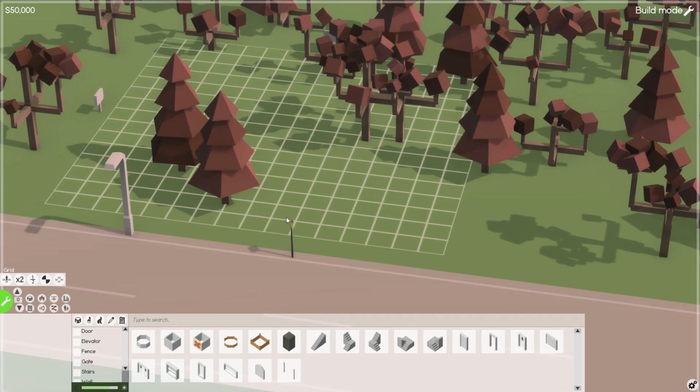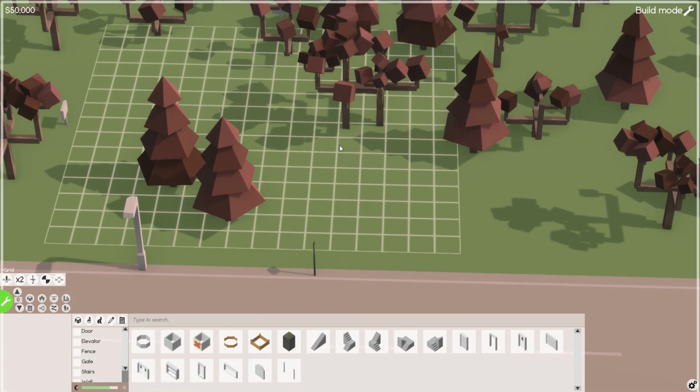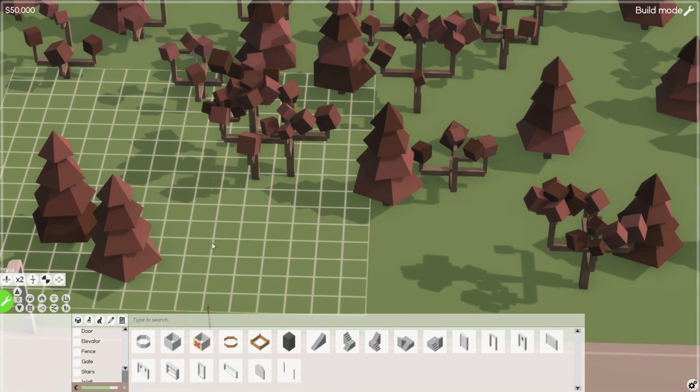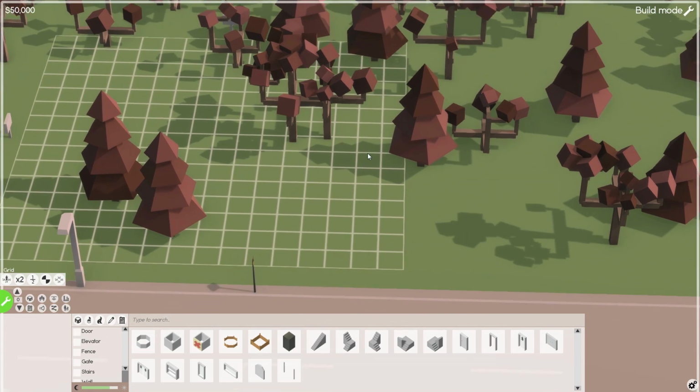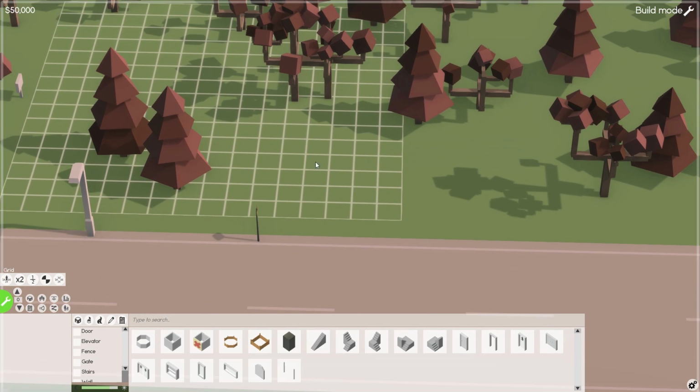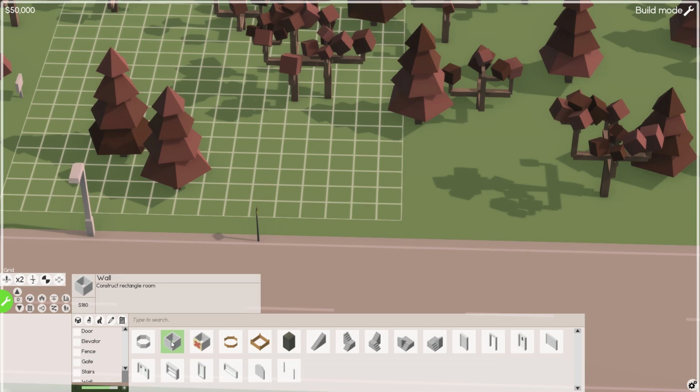So let's not do the build tutorial. Now, I'm okay with the build tutorial. I would like these trees to go away, if I'm completely honest. Kind of get in the way a bit. So we need to build a room. Now you can build just a good old rectangular room. I want to build something a little bit different. I don't just want an ordinary rectangular room, although that is cool.